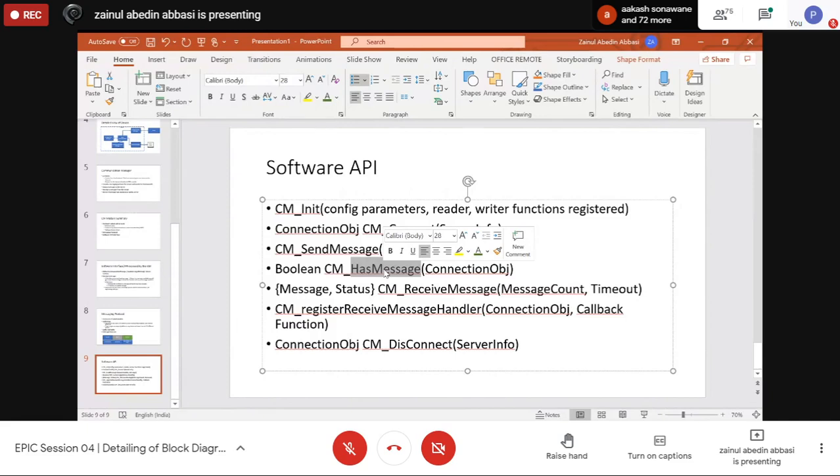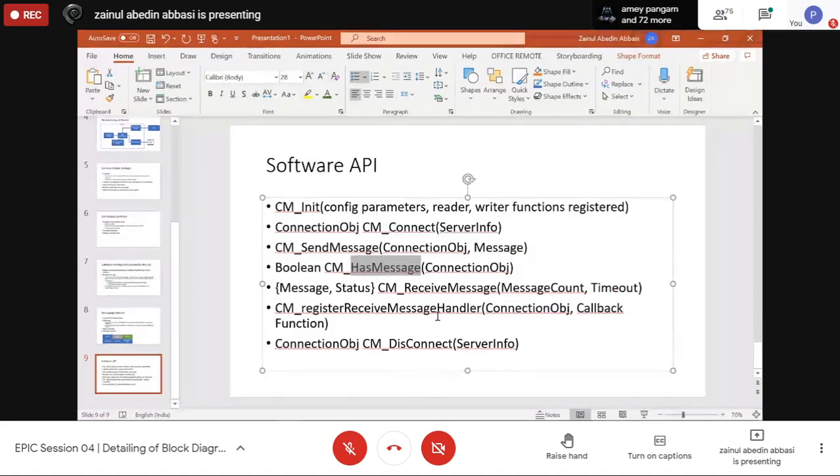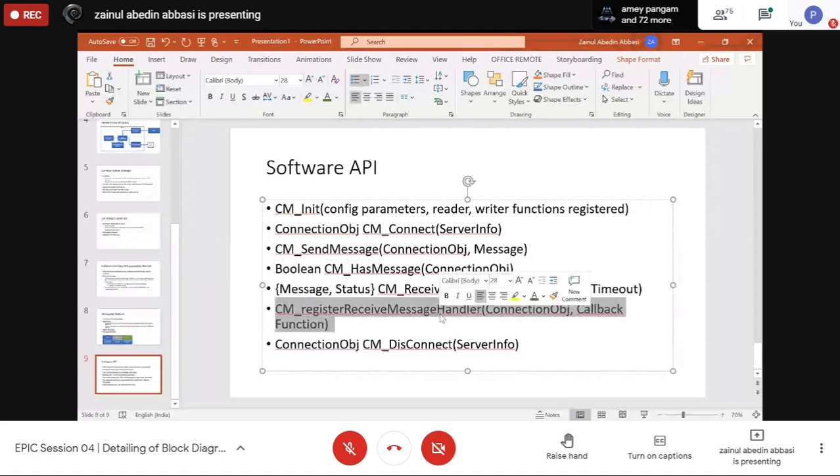Another way of doing it is that the main control application doesn't do all this asking. It is nicely chilling, relaxing, and not doing anything. Suddenly the communication manager receives a message, and every time it receives a message, it pings the user who needs to know that a message has come, right? So this is what this register receive message handler is for.